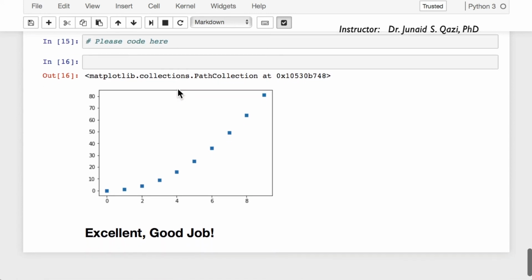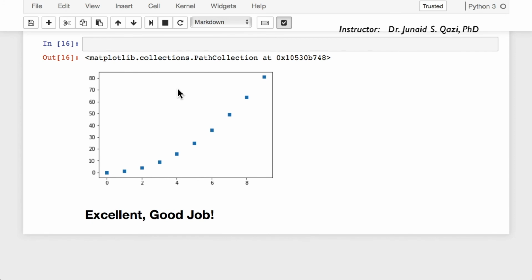So I hope these tasks are quite easy for you, and you should be able to solve them before you move on to the solution notebook. Still, if you find any difficulty, you can always get help from the solutions notebook.